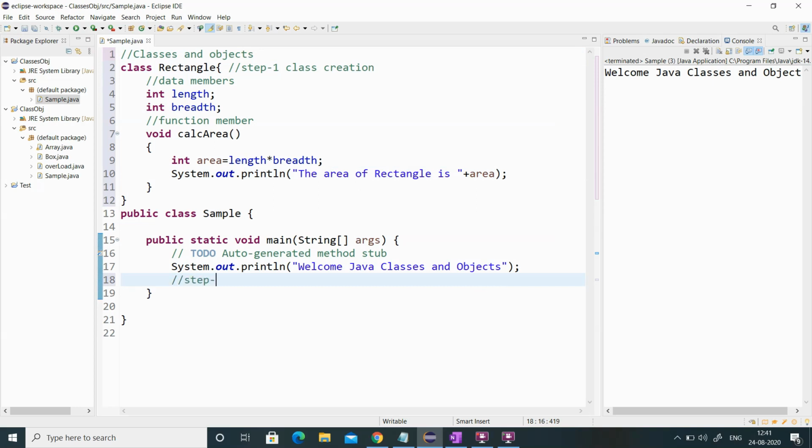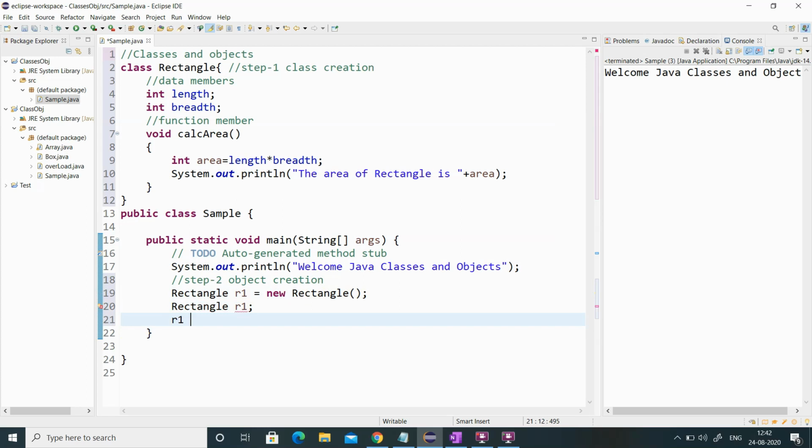The next step, step two, is object creation. You already know the syntax: class name, followed by object name, equal to new class name. Instead of doing this, I can do it like this also: Rectangle R1 as a separate statement, then R1 equal to new Rectangle. I can write it in two statements or in a single statement.